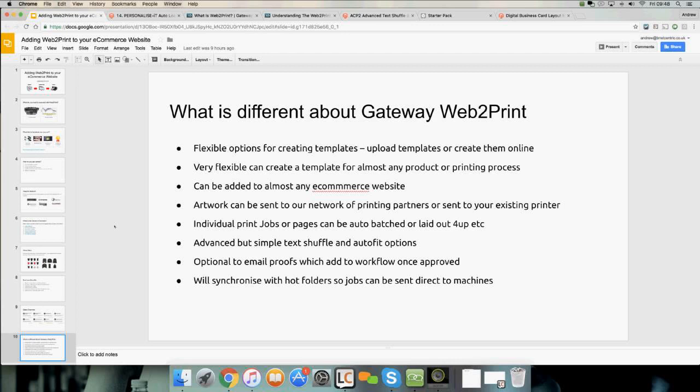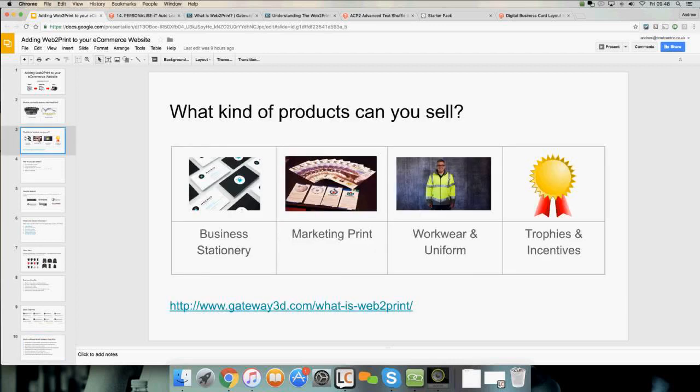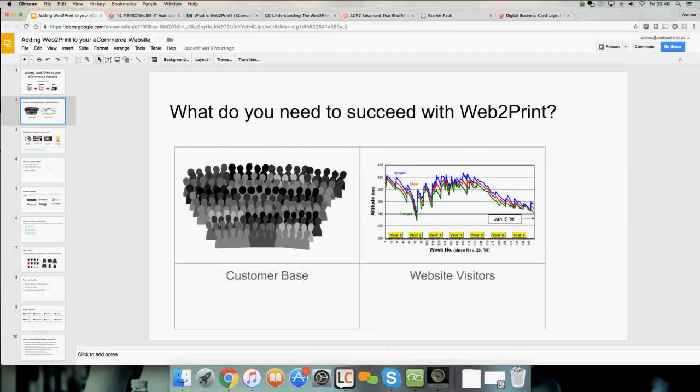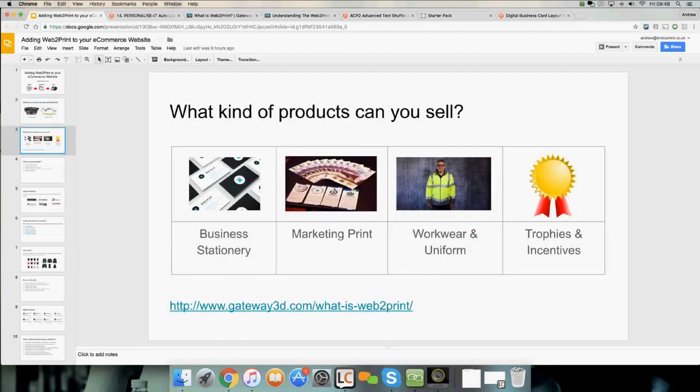So hopefully you can see from a sales perspective how powerful Web2Print is. If you have got either a nice customer base or a busy website, then consider adding some of these products to it, because your customers are buying them and you could be making profit on them.